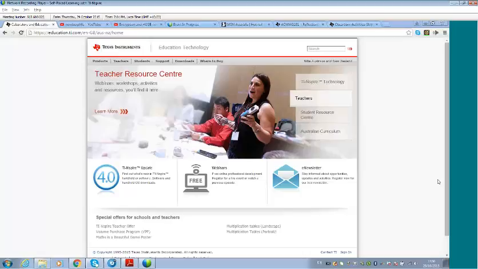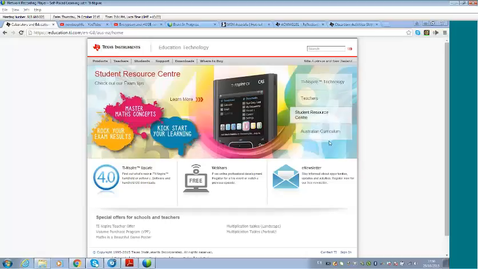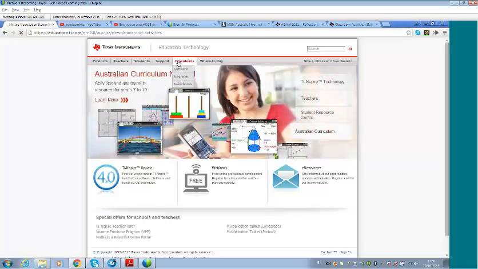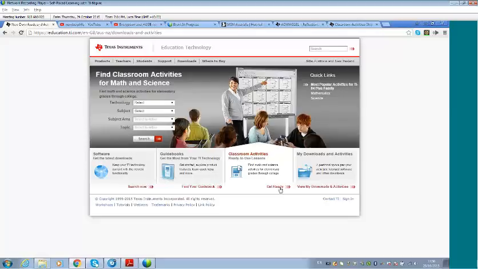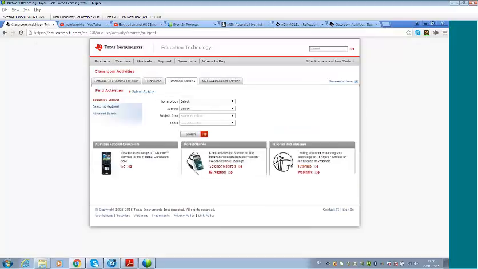There's plenty of activities on this website, in many different places, and I know that how we find them and how they're filtered is being upgraded at the moment. But one of the ways, which hopefully you all are aware of, is to go into downloads, then into activities. And you can either choose by subject or by keyword. Advanced search you would use if you want to use different probes with your calculator, or different aspects like that.